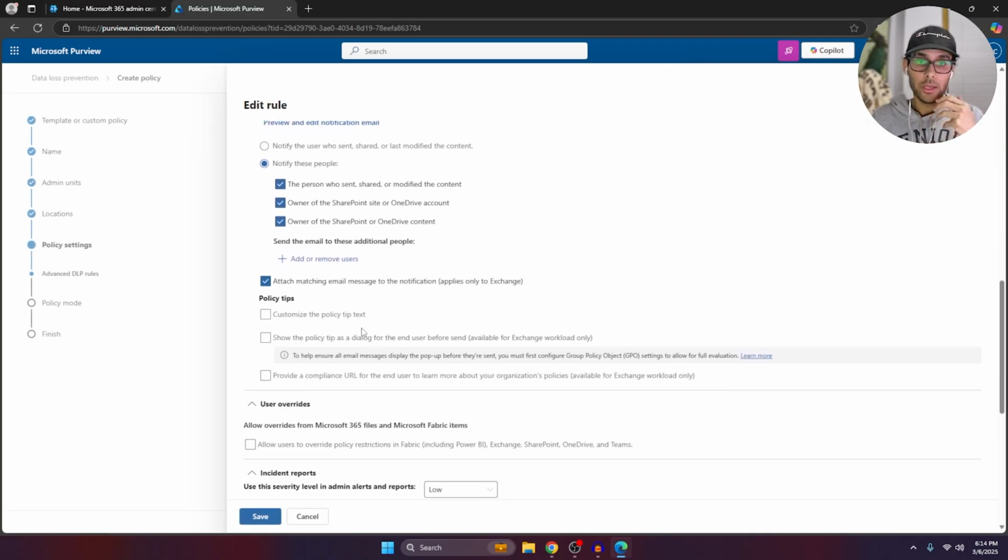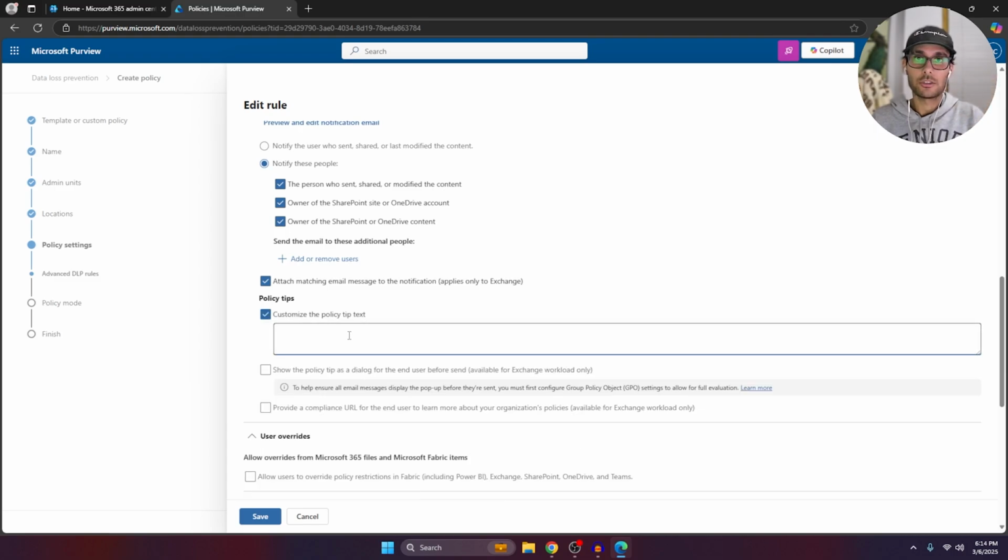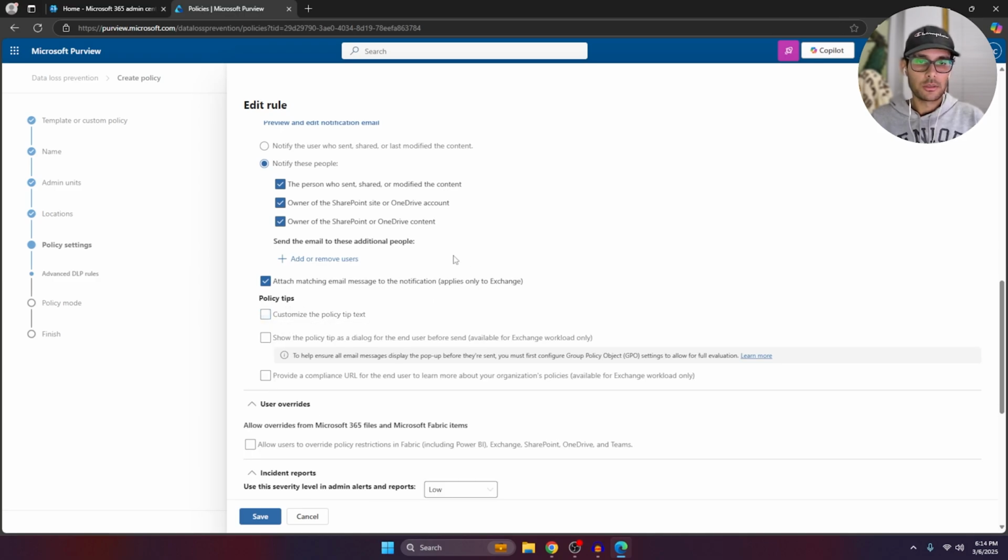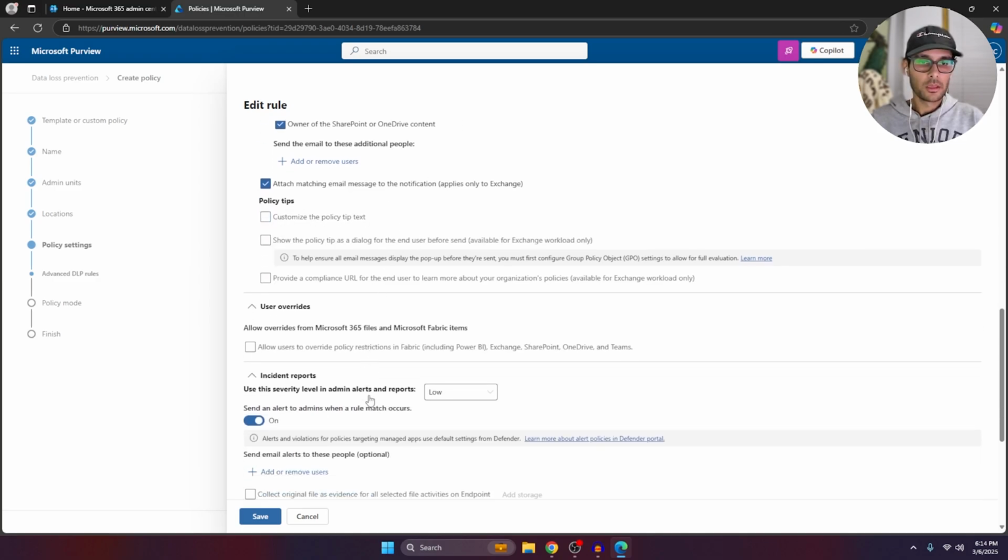But if we go down now, you can have custom messages that are sent out when this policy is activated. So you could say, I don't know, this is not allowed, and whatever you want to set that to. But I'm just going to leave that disabled for now.